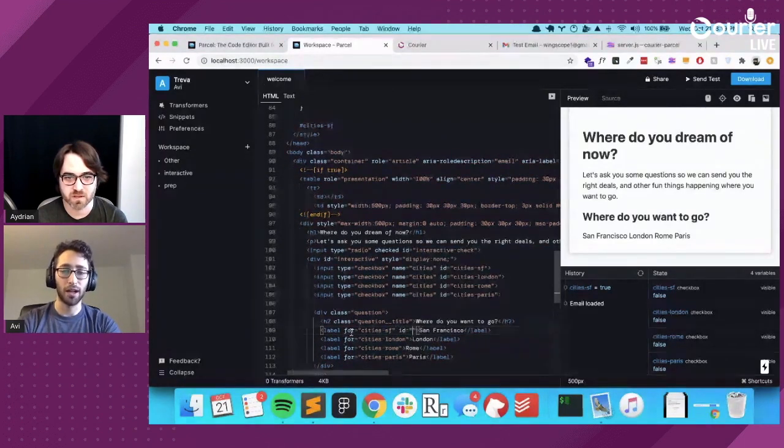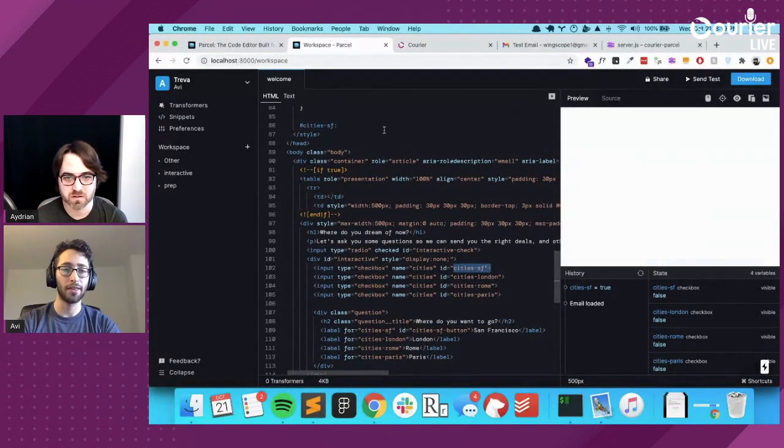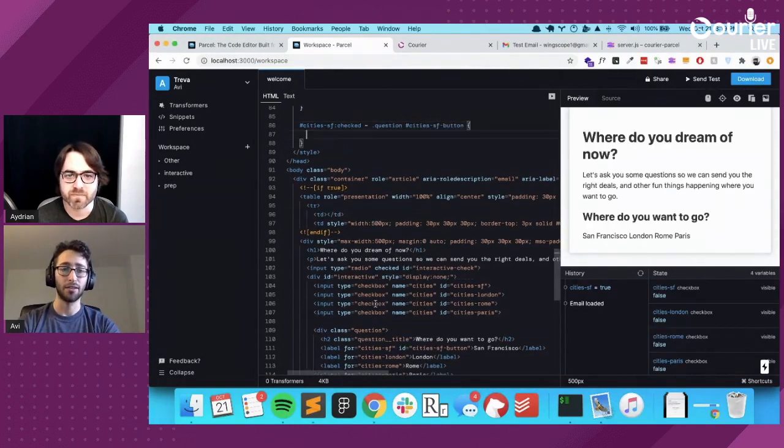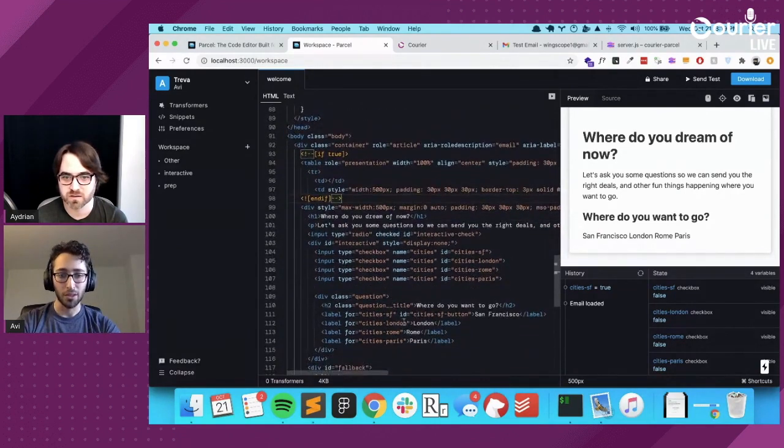So we're going to give this one an ID of cities SF button. And so when we have cities SF up here, when this one is checked, then we're going to target, this is the CSS sibling selector, so that will jump down to this one. So we're going to say the question, and then inside of that, we're doing cities SF button. So now we've targeted so that when SF city is checked, then we're going to make this button look different. And for the moment, let's just make it bold. Okay. And let's see what went wrong.